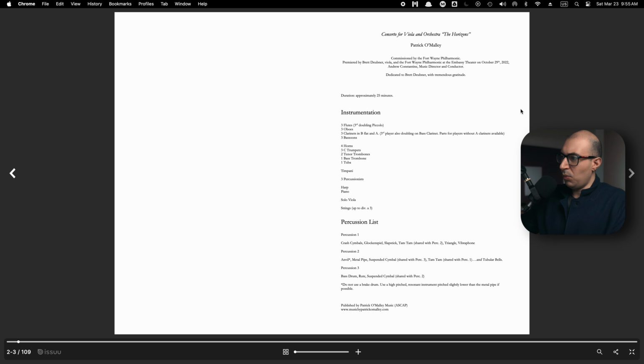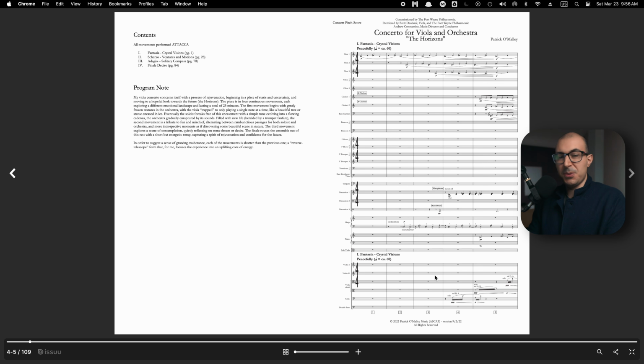Now down on the bottom, we have the percussion list. So this is very similar to what John Adams did. He put the percussion list right after the indication of all the different instruments in the orchestra. At the bottom there, because he's self-published, he's going to say published by Patrick O'Malley, ASCAP, that's his performing rights organization that he's affiliated with. And below that, he has his website, musicbypatricko'malley.com.